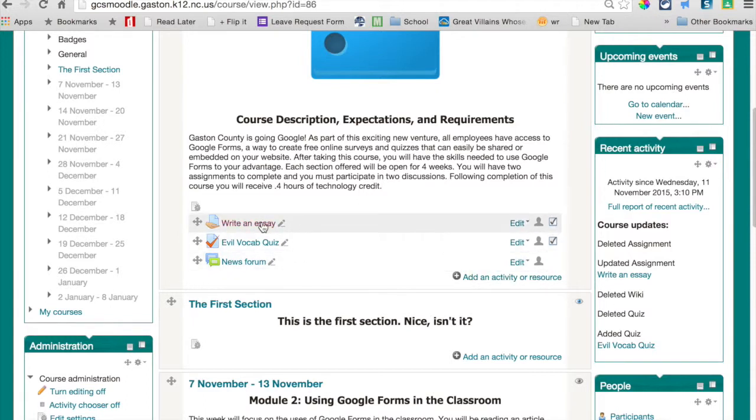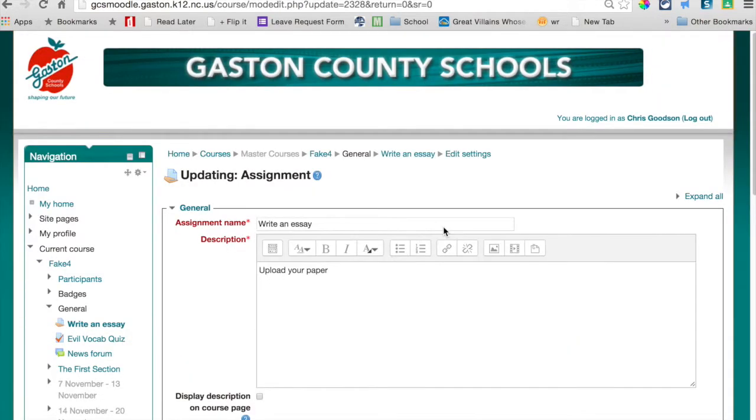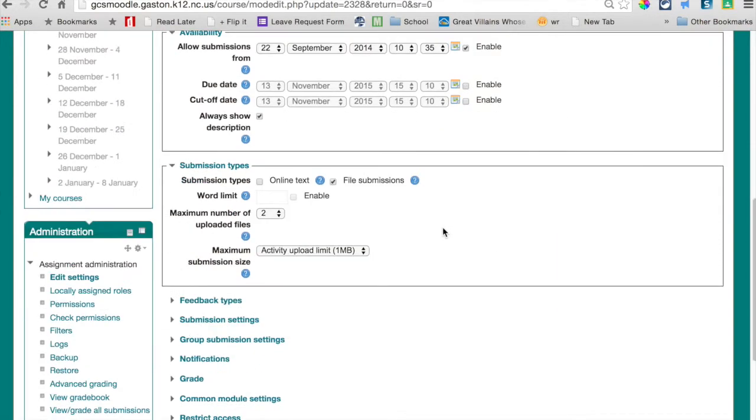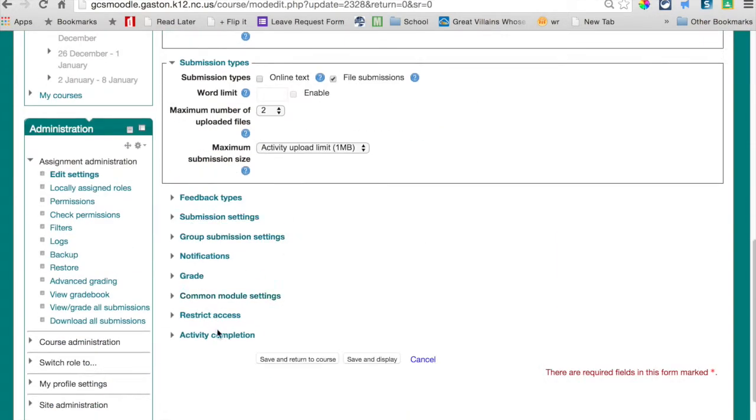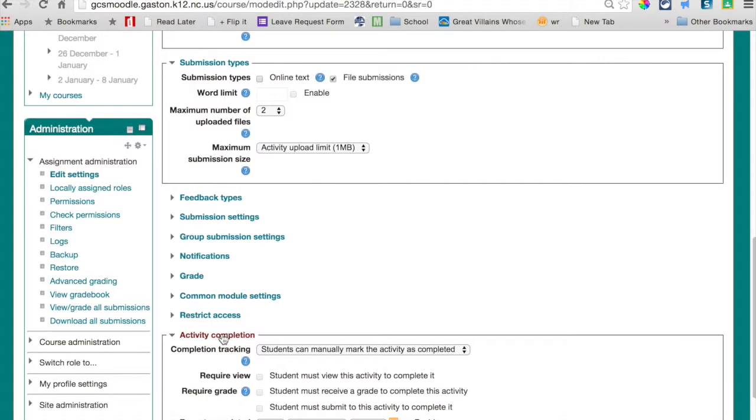What I'm going to do now is show you how to set the criteria that show that an activity has been completed. And the way you do that is you edit the individual assignment. So I'm going to start with this assignment, which is write an essay. Now, I'm going to go into the edit settings, and in much the same way as we saw the little expandable sections down here, you'll notice that there's one called activity completion.